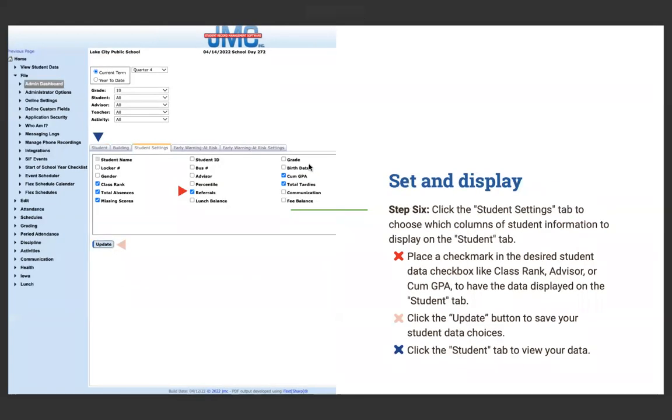All right, step 6, you can click the student settings tab to choose which columns of student information display on the student tab. By default, it will have all of them checked. I personally don't like all of them checked, right? The next step here is to place a check mark in the desired student data checkbox, like class rank, advisor, cum GPA.